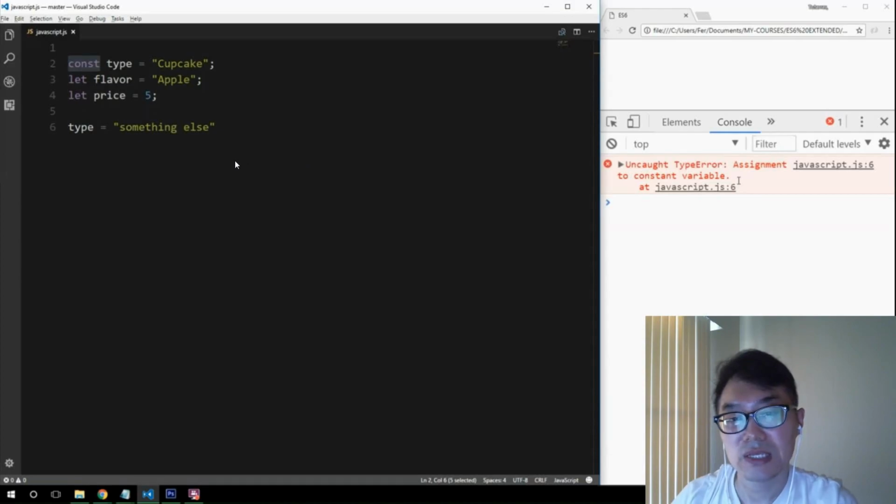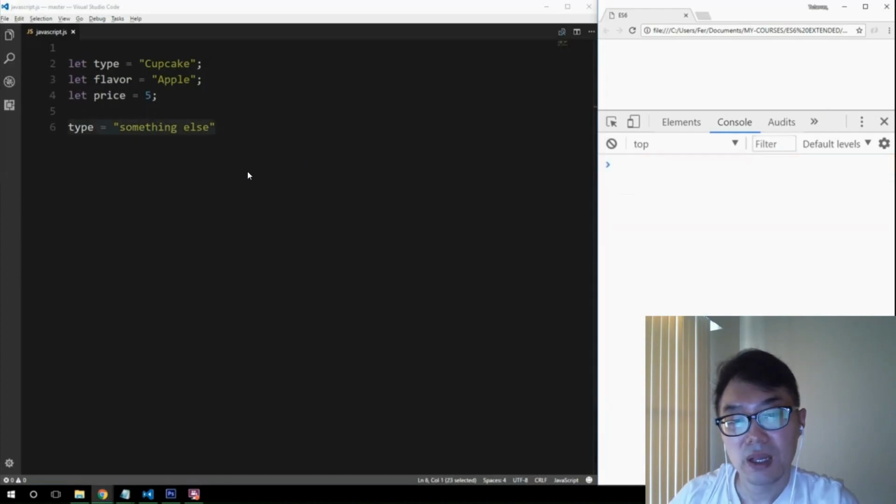You shouldn't do this. This one should be let because you are changing it later on in the application. And if I run the code, nothing happens. So this is the main idea of this. You are not going to use var any longer. It's goodbye var, welcome const and let. Okay.